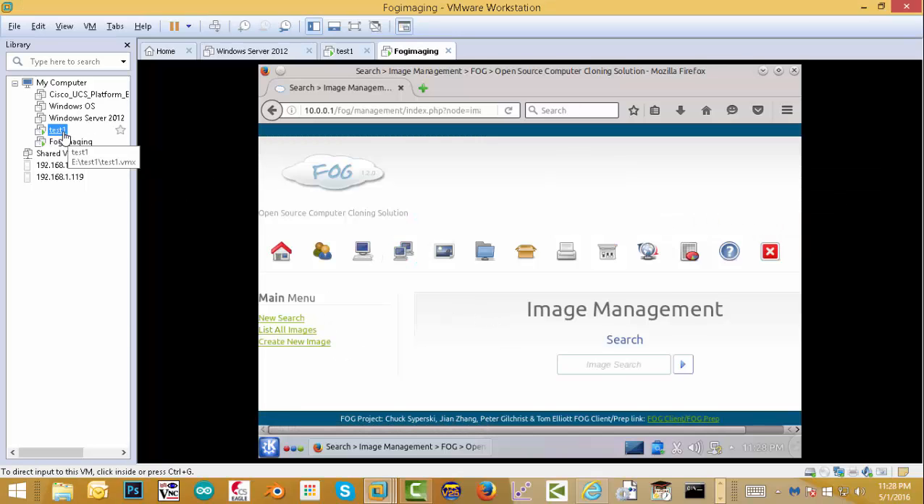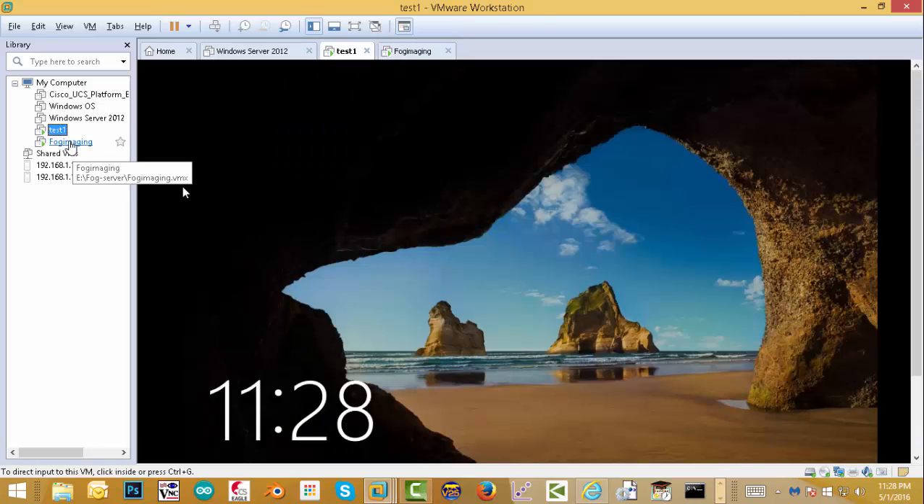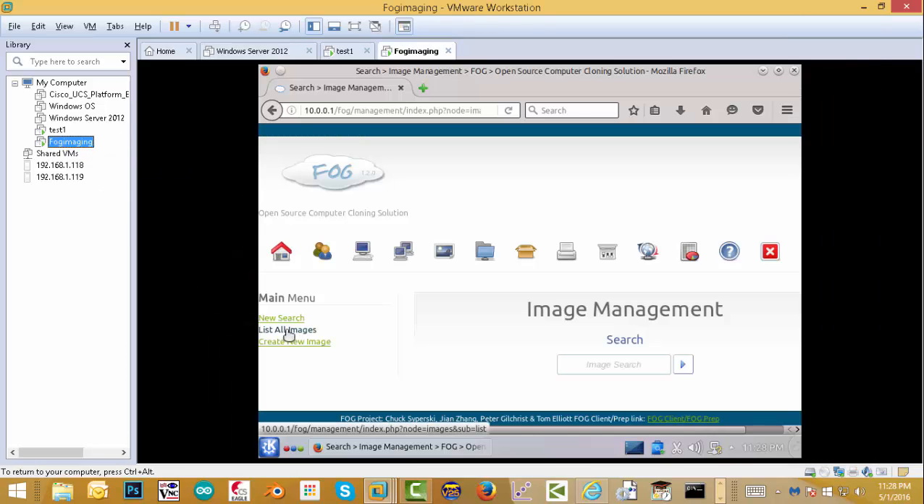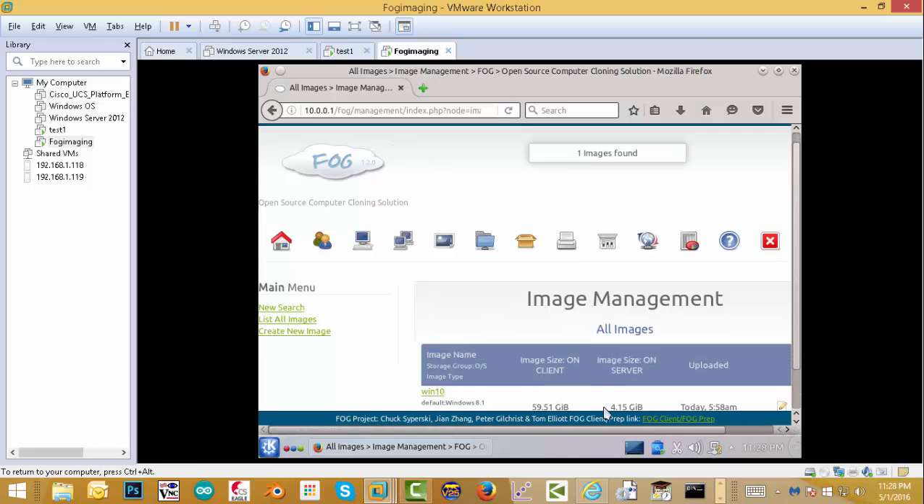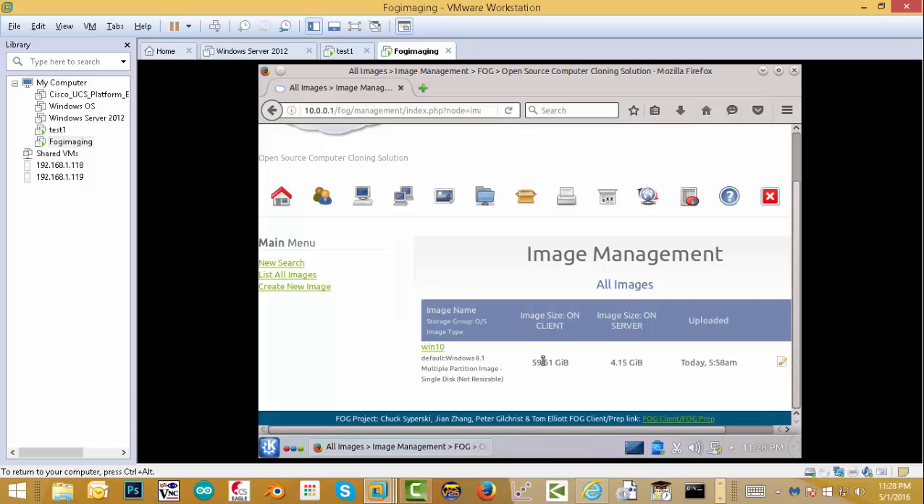Let's go back to the FOG server. It looks like it's booted back up to Windows 10. Let's go to the FOG server and list all images. And since I got an image in here, you can see it. Looks like it's 59 gigabits.